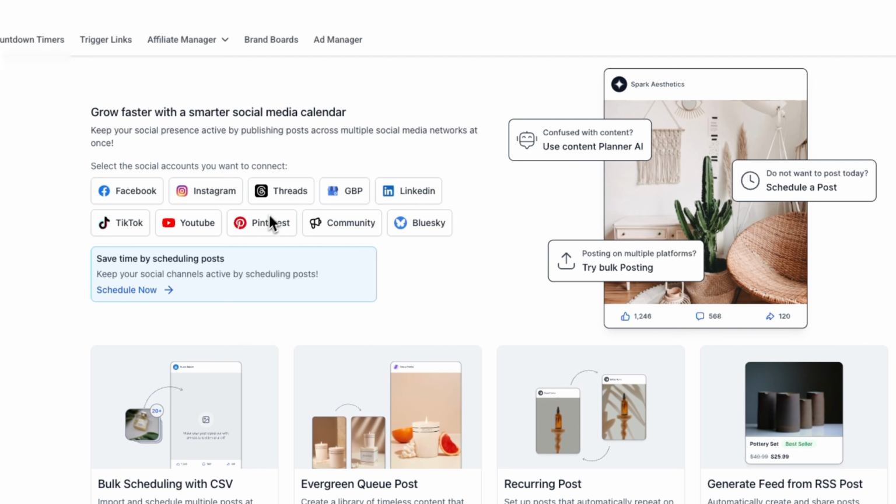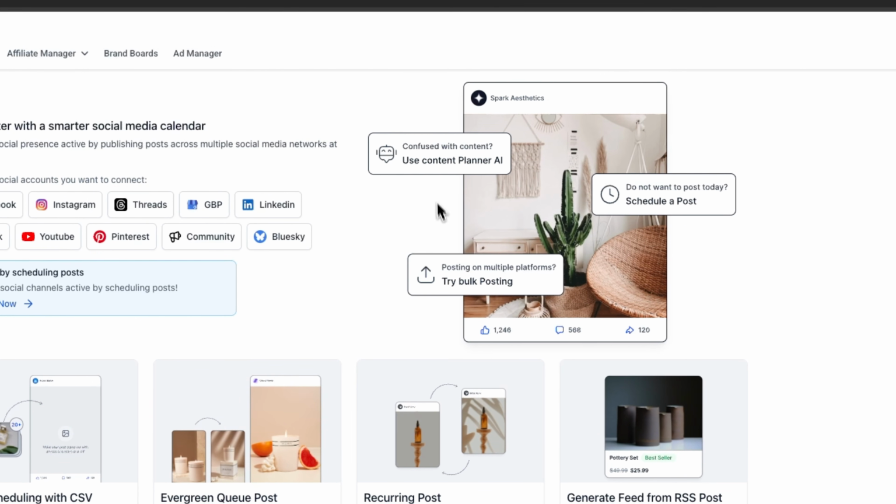The main advantage of Social Planner is the feature called Content Planner AI. You no longer need to generate posts sitting over a blank page. You just throw in a topic, and the artificial intelligence generates the post text, selects hashtags, and even suggests ideas for visuals.